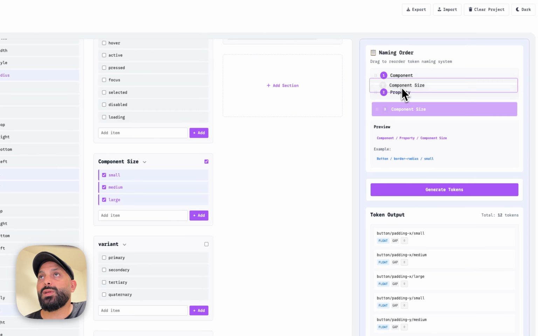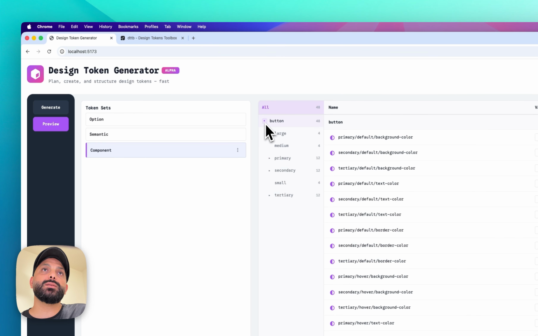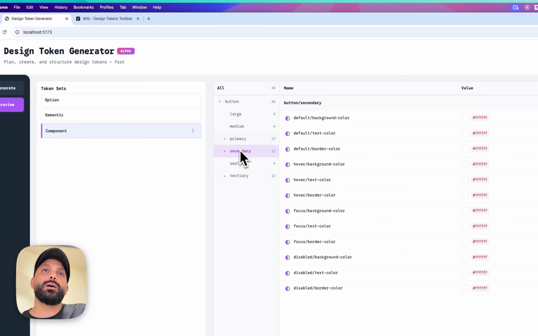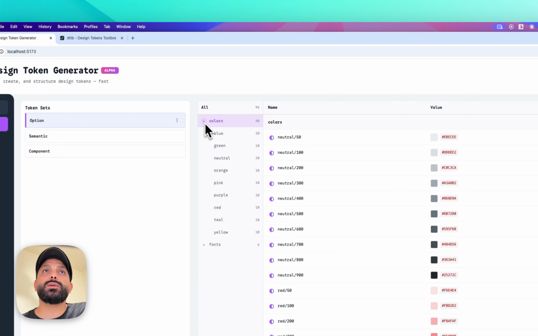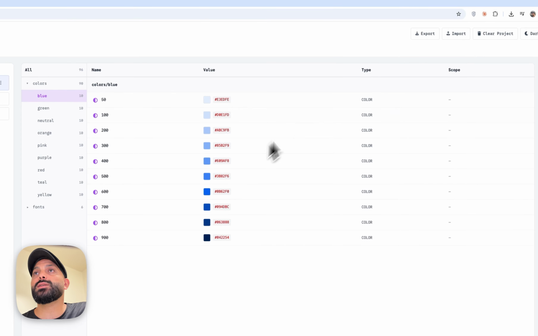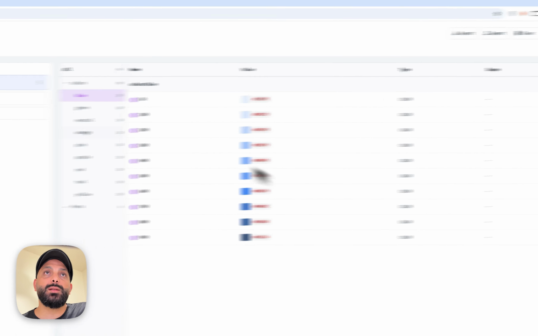If you need the size to be in the middle, for example, just change the naming order and hit generate again. If you go back again here, you can see under button we can have the previous tokens, plus also we have the sizes here like small and medium and large, and each one has the tokens inside it. One of the good things here, you can see for option tokens, all the tokens come with the correct values and the variable type and the scope.